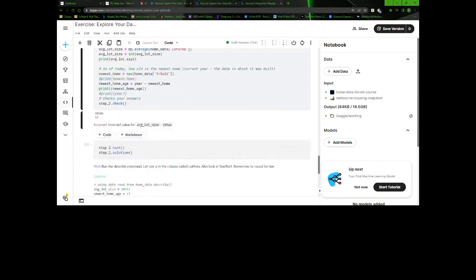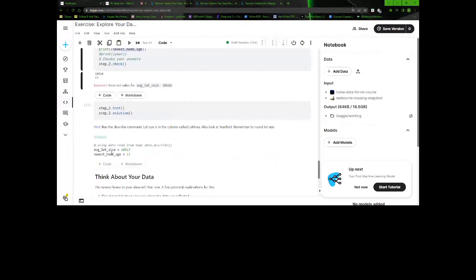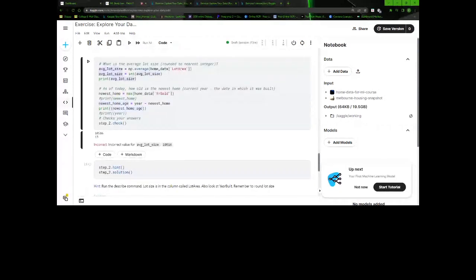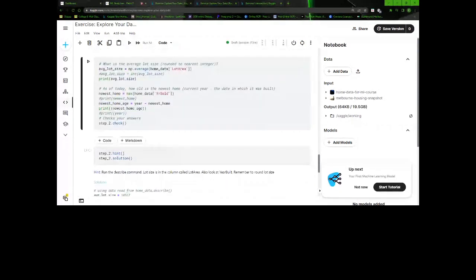Just to show that: if you look at this right here, we have calculated the newest home age as the current year minus the newest home, and we've printed it right here, which comes to 13. In the solution also, the newest home age is equal to 13, so that part is correct. And we've got 105.17. All we need to do is round this up, and when you round this up, you will get the correct answer. Let me see if I'm able to do it.